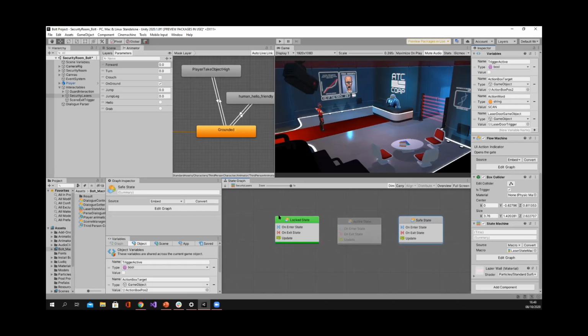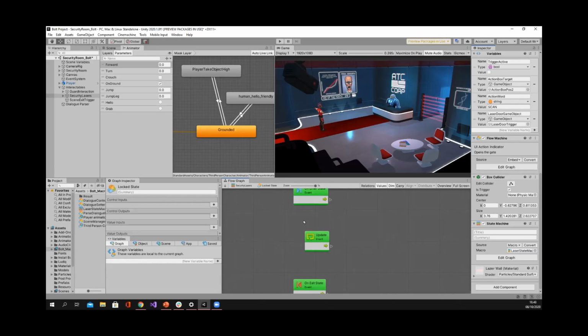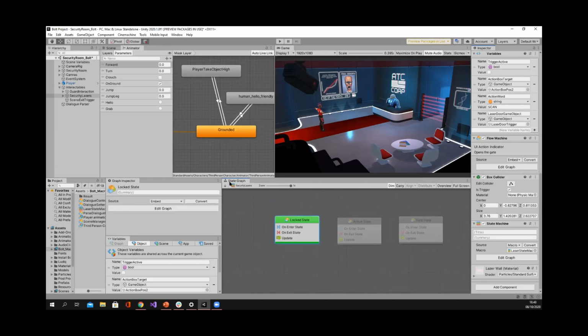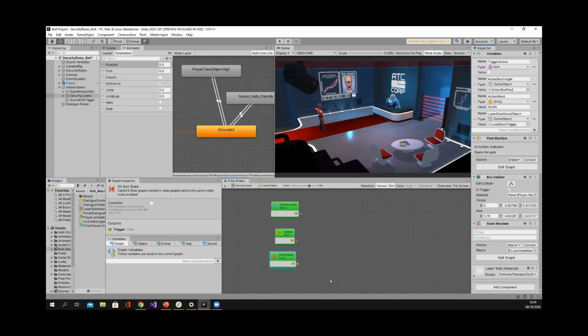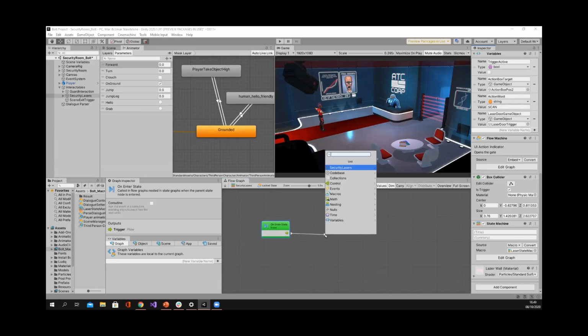So now we are going to check what each state is. If we double click on the locked state, it will open a flow graph. As you can see here, it changed from state graph to flow graph. It will contain the on-enter state node event unit, the update, and the on-exit. We only need the first one, the on-enter state. When we enter this state, we want our laser door, we want our material to have the color red.